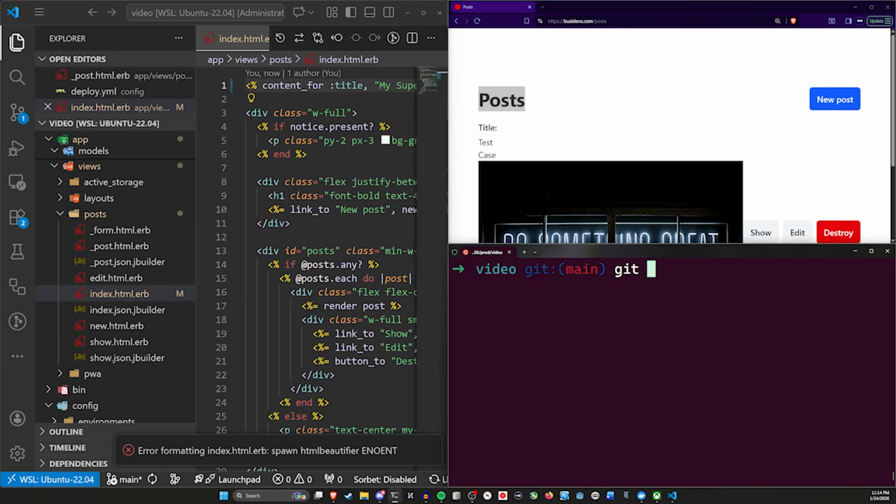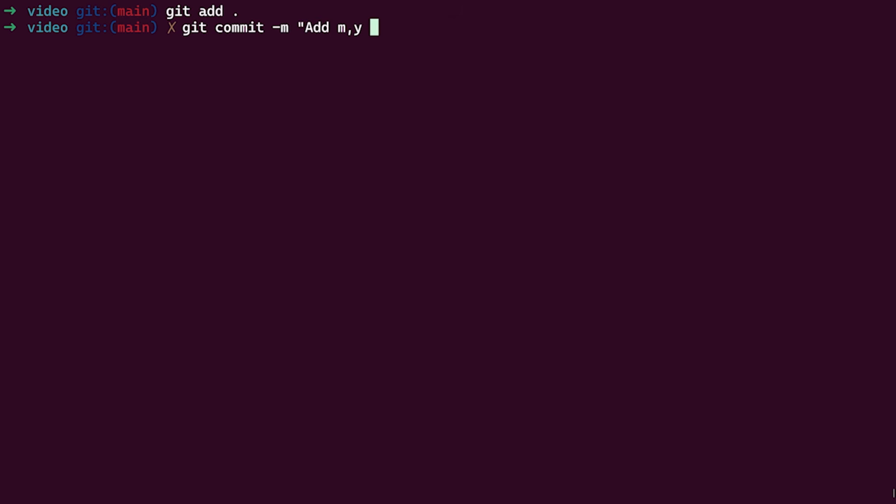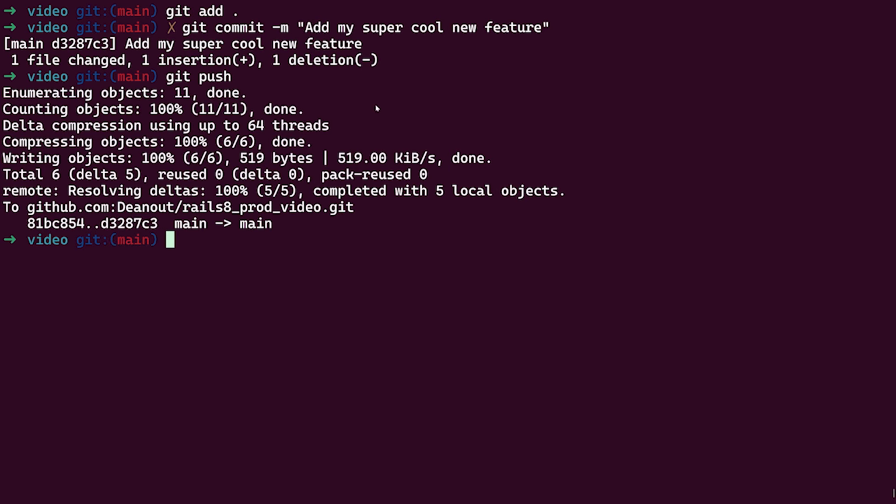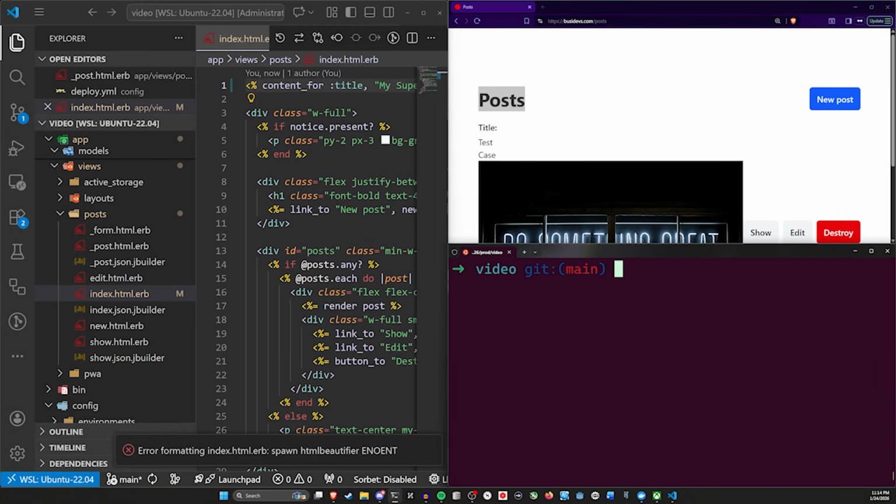I can then come over here, do a git add dot, git commit -m. We'll say add my super cool new feature. Do a git push. Now, normally you would be doing this through branches. You wouldn't just be pushing straight to main, but you know me, I like to do things we're not supposed to. And then from here, I think we can just do another Kamal deploy.